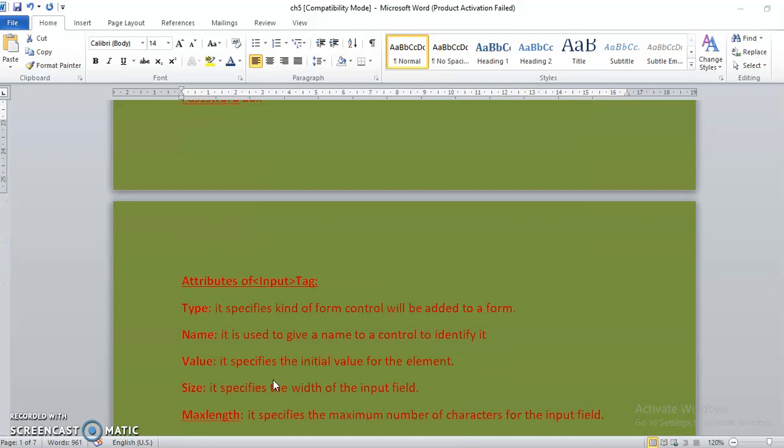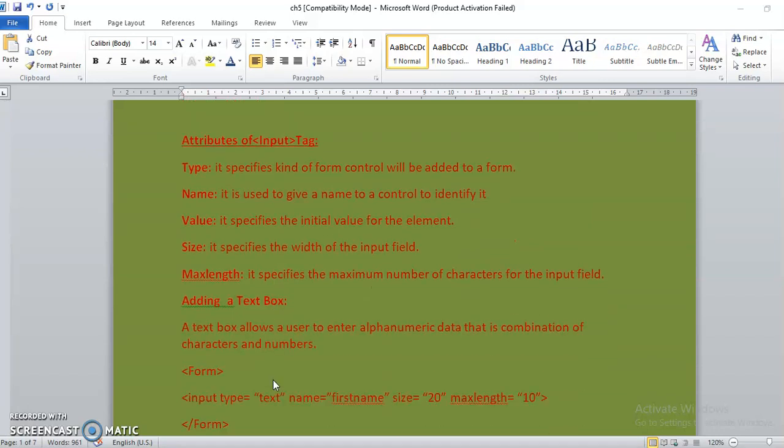Okay, now we will discuss the attributes of the input tag. Type specifies what kind of form control will be added to a form, because by using the input tag we can put multiple types of controls there. In the type attribute, you have to mention the name of the control that you want to put there: input type equals text, input type equals checkbox, input type equals radio. Whatever type of control you want, that is mentioned in the type.